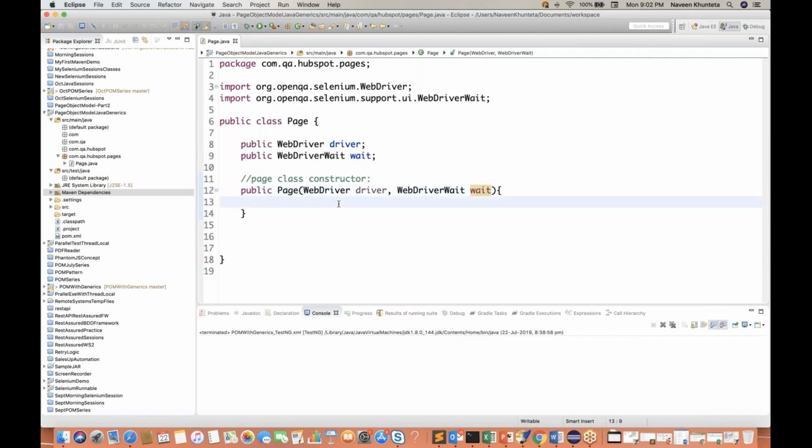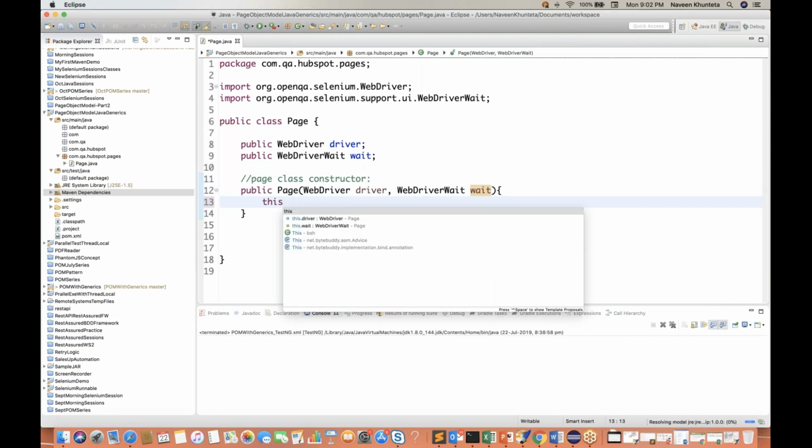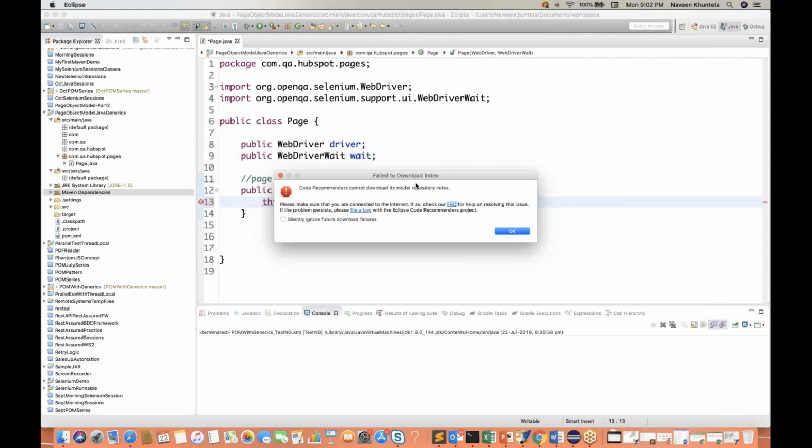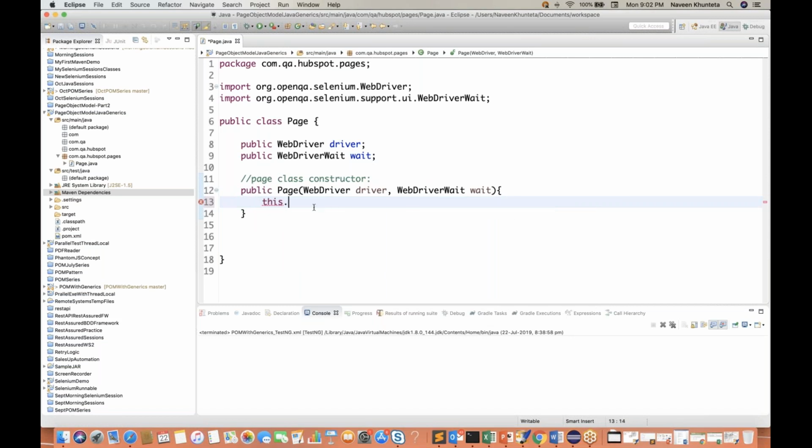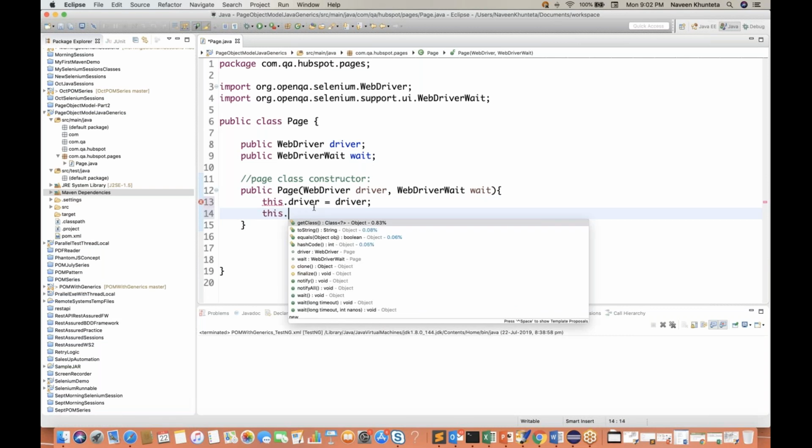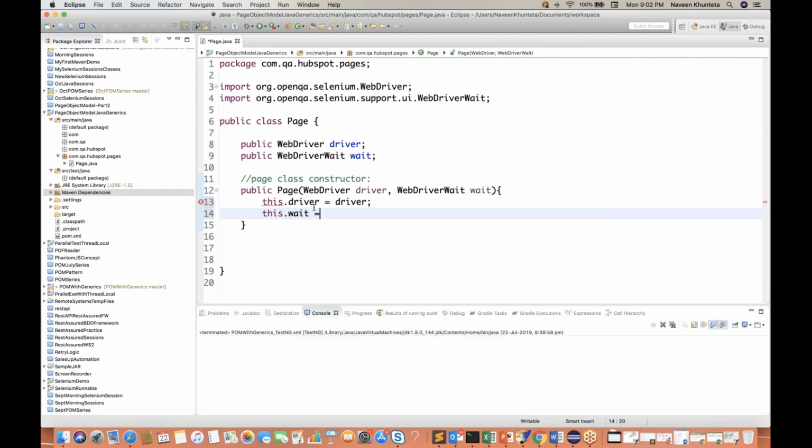And to initialize both the driver and the wait, this driver and this particular wait, we have to use the this keyword, so that we can initialize these local variables of the constructor with driver and wait. So we have to use this.driver is equal to driver, and this.wait is equal to wait. Okay, so the constructor is done.